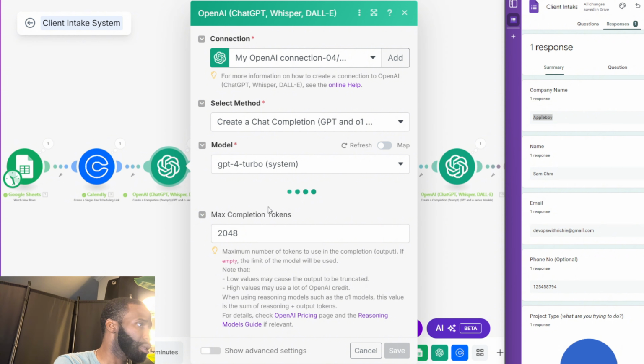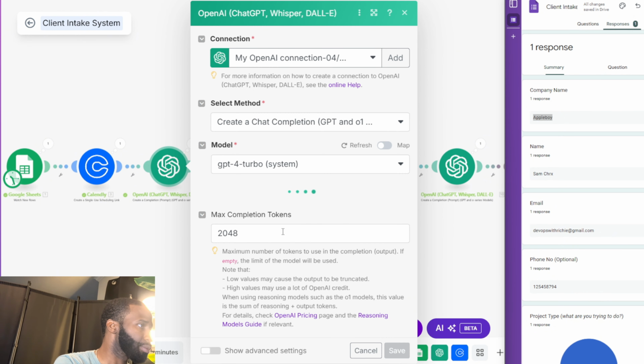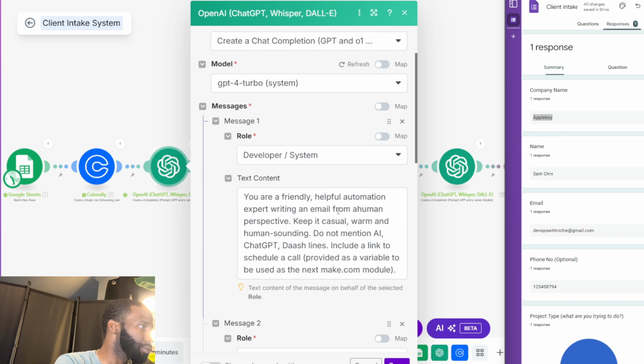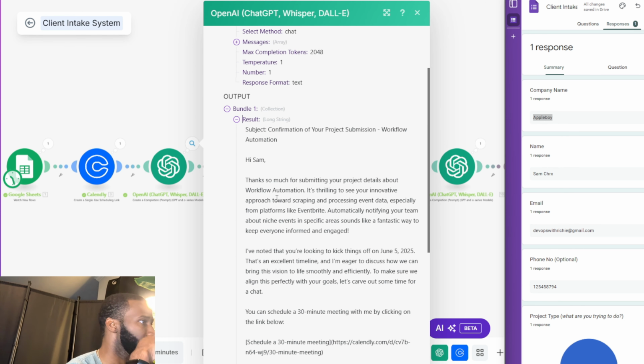Wait, let me. From a human. So the output we gave it was Sam. Subject was confirmation of your project submission, workflow automation. So it changes every time.